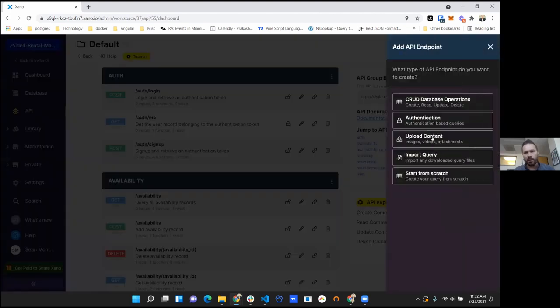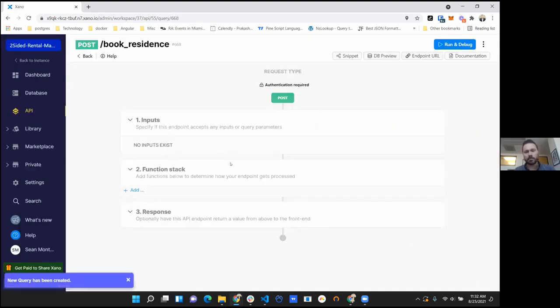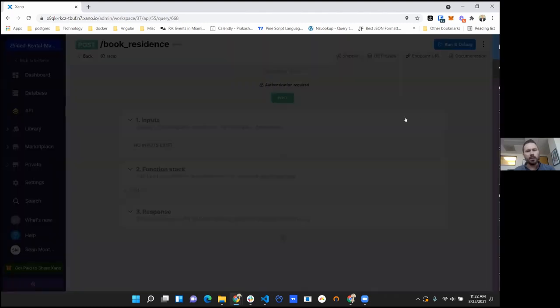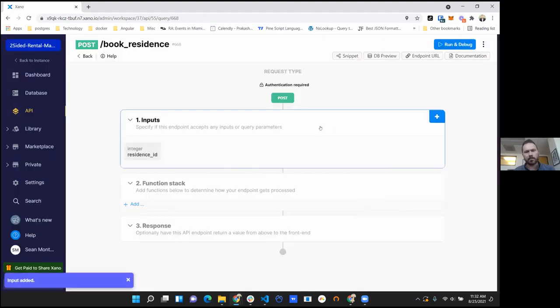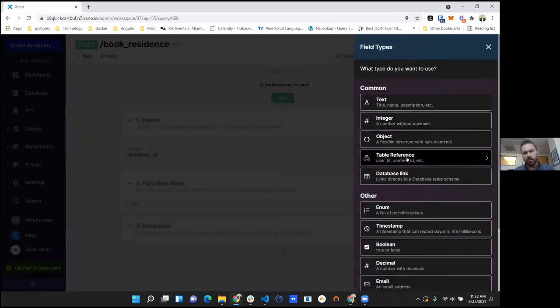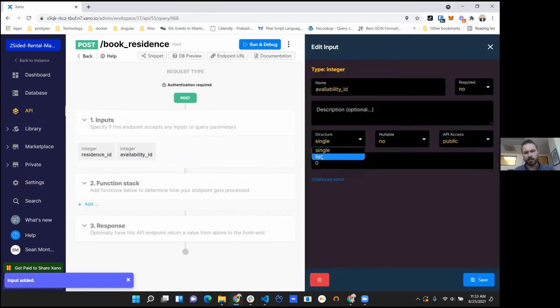All right, so we'll call this book residence. I'm going to change that to post. This time we need user authentication. Okay, so what inputs do we need? We need first a residence ID. Then we need a list of availability IDs, plural. So we'll change that to a list.